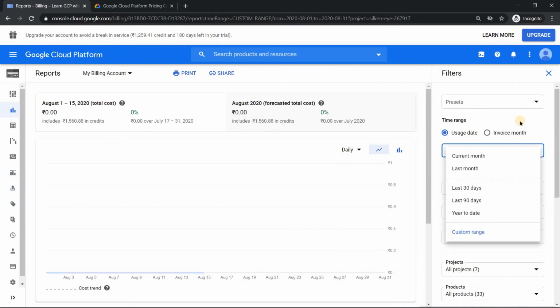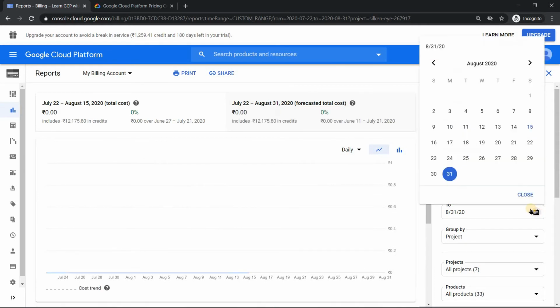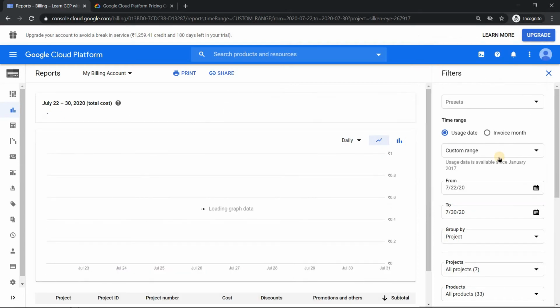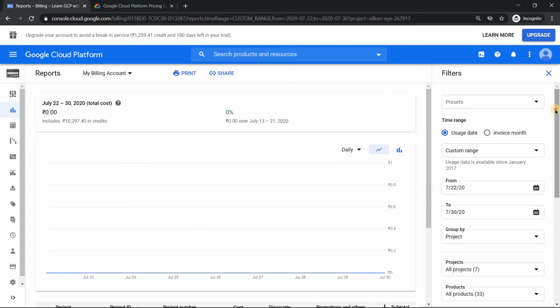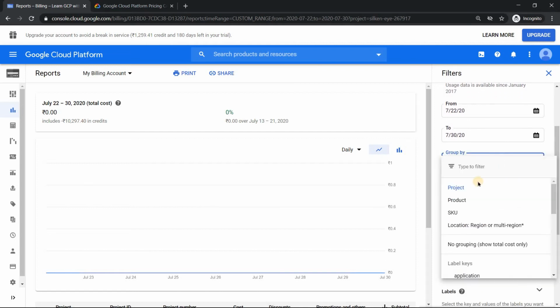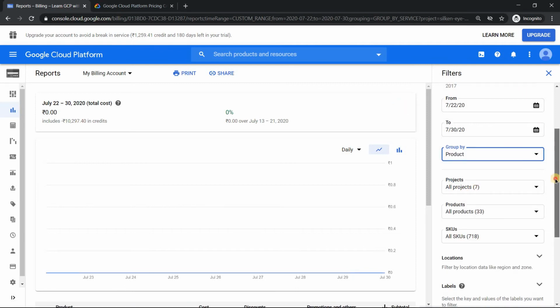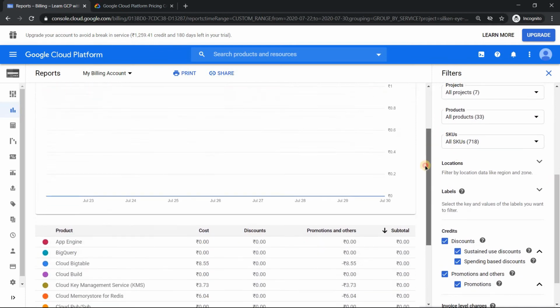So let me put that custom range and change the time to something which was there in July. That was the time period where I did that video, and I'll change it to July something like 30, which should be good. So in those 7 to 8 days, what really happened is what I wanted to know. And I wanted to filter by specific product. What was that product which incurred so much of cost is what I wanted to see.